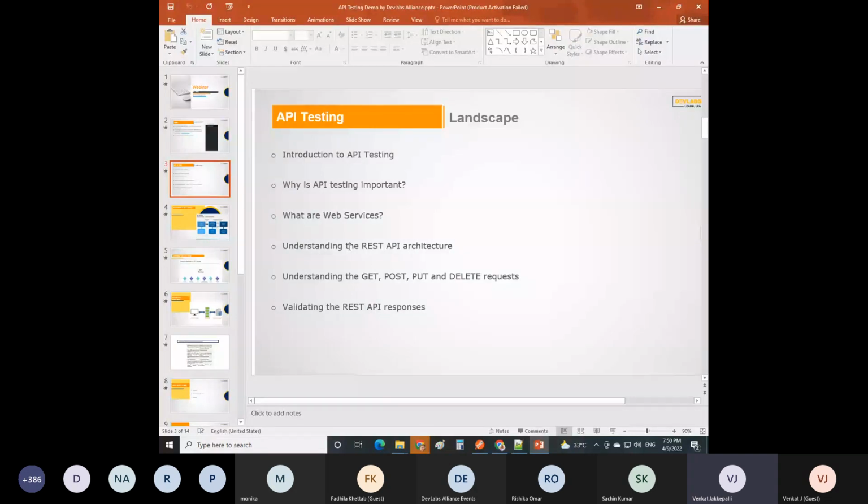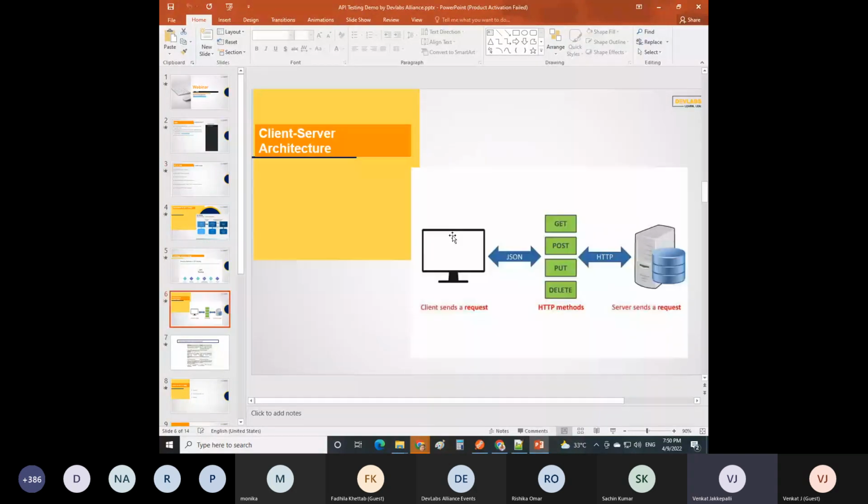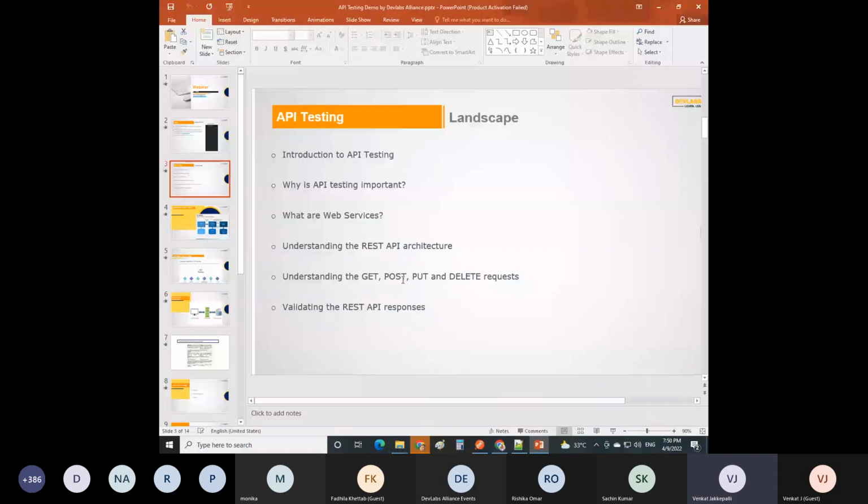As I said earlier, this is the REST API architecture. It has the client and server. The client is sitting in front of the UI, but he can fetch the data from the database with the help of these HTTP methods. And what are the different HTTP methods? Get, put, post, and delete. How we will be using these methods and validating the responses, we'll be seeing.